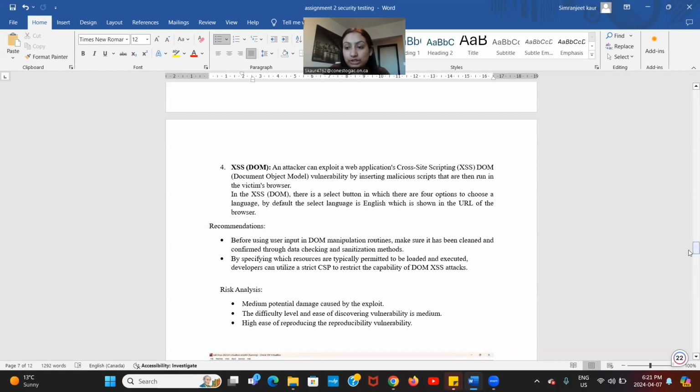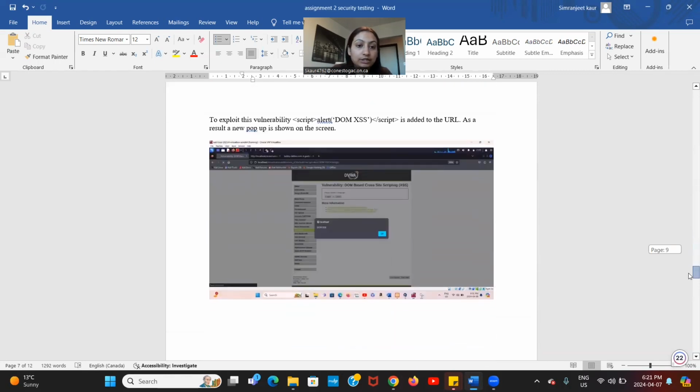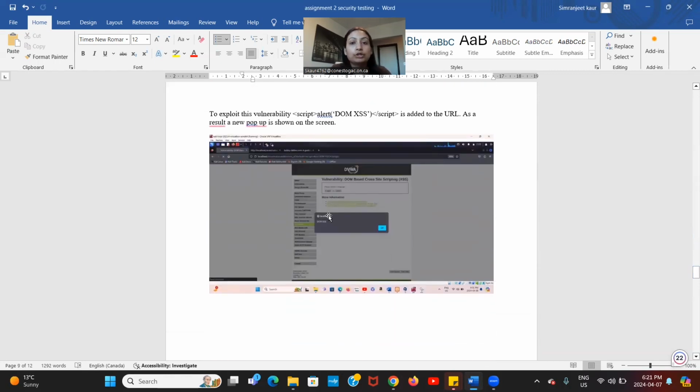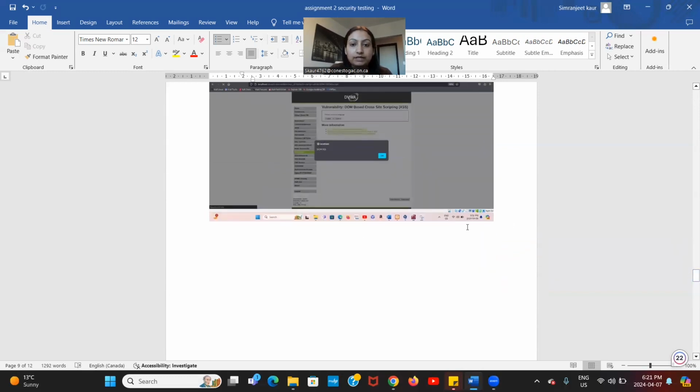So here are some screenshots of what we have done. This is a pop-up, XSS DOM XSS, on the localhost. Here a script is added to the URL, and the result is a pop-up on the screen. Yeah, that's it. Thank you.